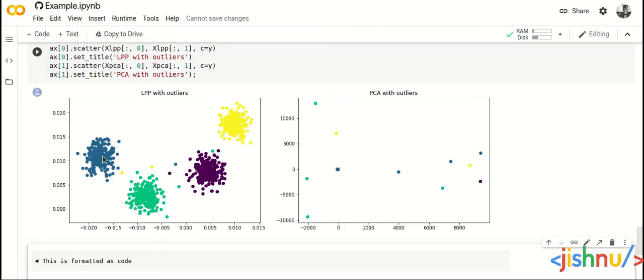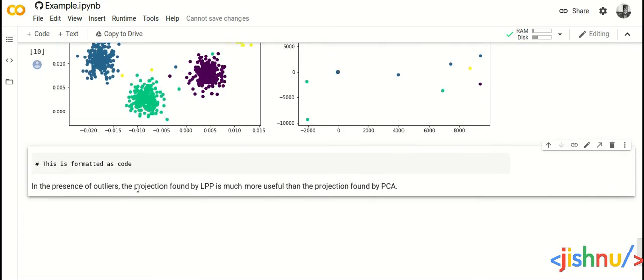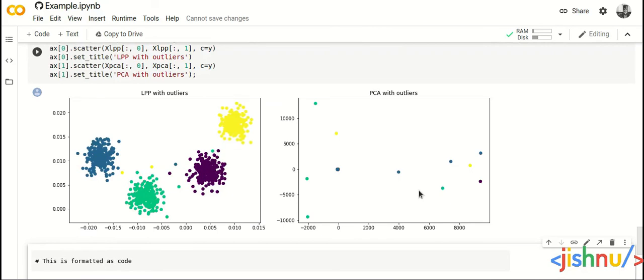This is basically the result given by LPP, which is much better compared to PCA with outliers, because here LPP is able to classify the maximum number of data points into the cluster which it belongs to compared to PCA. So clearly, after doing this experiment, we are sure that when we're dealing with outliers, LPP is a far better choice compared to PCA, right? So in the presence of outliers, the projection found by LPP is much more useful than the projection found by PCA. This is a very good lesson, or I would say a conclusion drawn from this experiment.